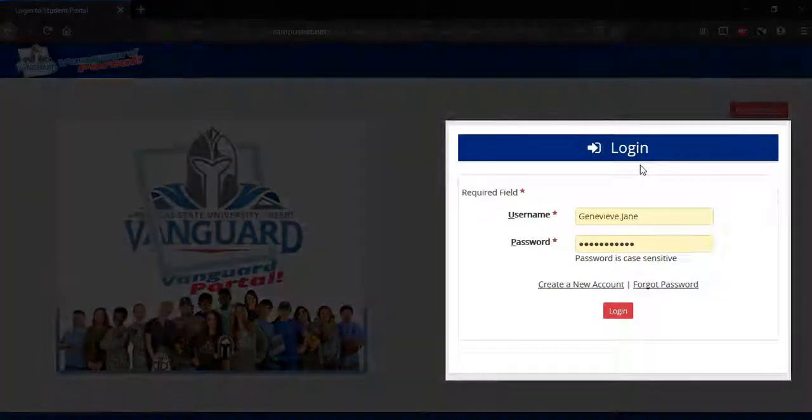Once you're on the Student Portal homepage, this is where you will enter in your username and your password. Your username will always be your first name, period, last name, and then the password you set.